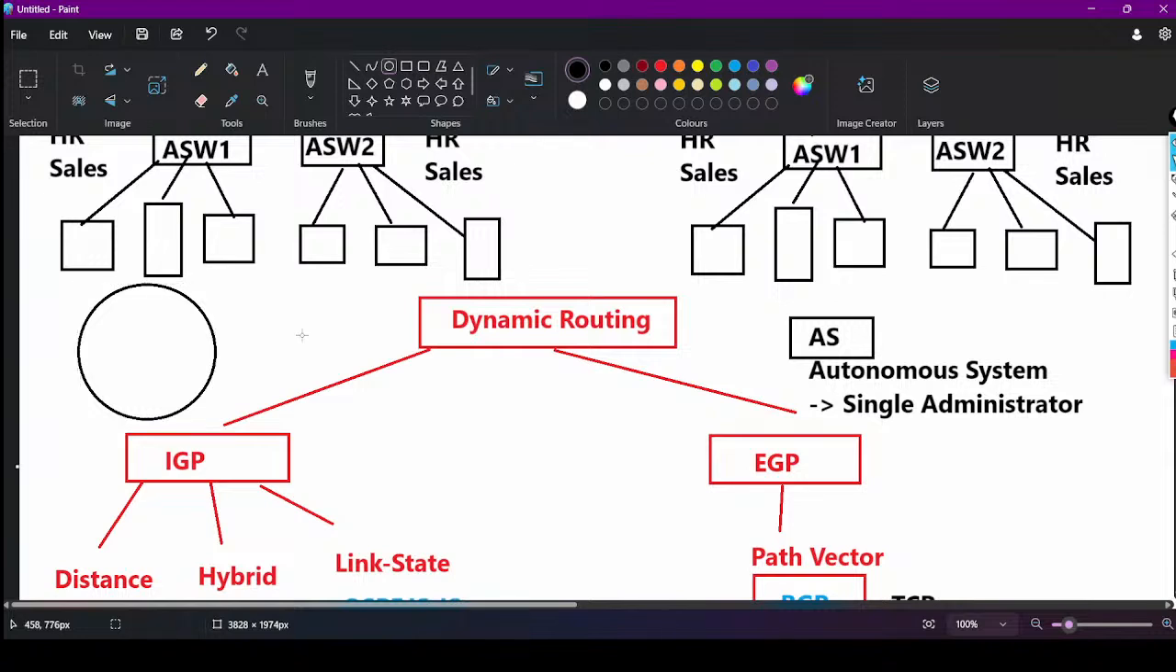In static routing we have three types, and that is one kind of routing policy: how the router is going to take its forwarding decision. So if the routing policy on 100 routers is the same, that is considered one autonomous system. It can be managed by a single administrator, and it can also be managed by multiple administrators. This is correct.